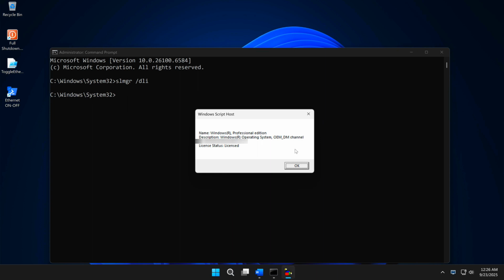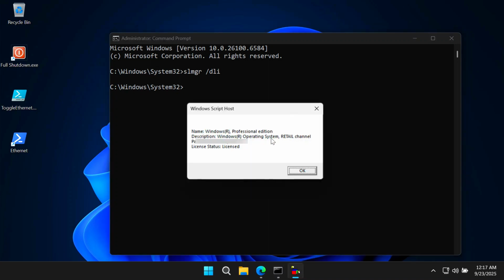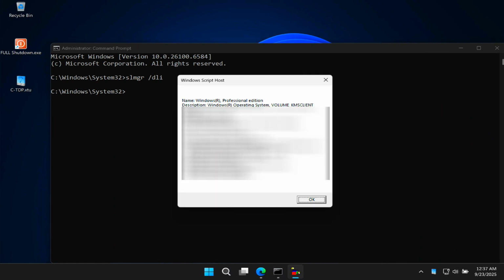Now you will get a small pop-up window with license details. If you see OEM, this means that the key is only tied to a computer, not transferable. If you see retail, which means the key is transferable, you can move it to another PC, but only one at a time. But if you see volume, MAK or KMS, it means it's for organizations. Rules depend on their agreements.